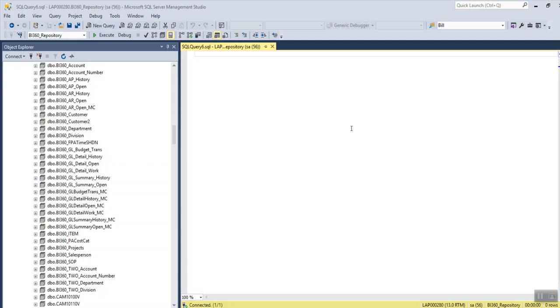Hello, my name is Jim Hummer from Solver, and today we're going to look at how we can do a Dynamics GP AR Open Consolidation to work with Gateway in the data warehouse within Solver products.